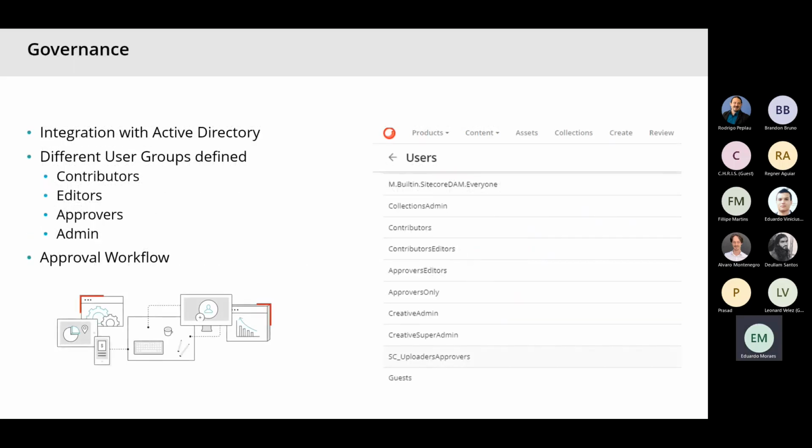In terms of governance, Content Hub comes with a feature that allows us to integrate with Active Directory. It requires some configuration and some work, but once that is in place and you follow all the documentation, you can have different user groups coming from Active Directory defined as well. And your approval workflow can be based on your users being logged in and using their Active Directory credentials. And that was also implemented for those clients.